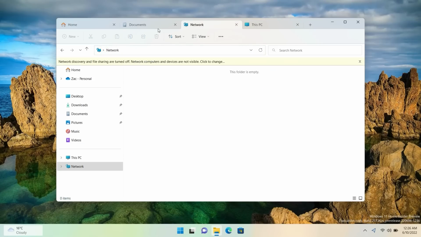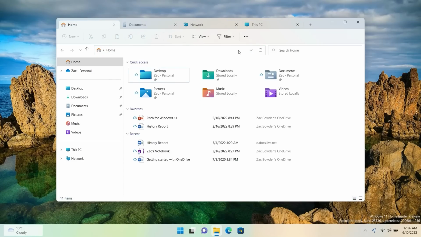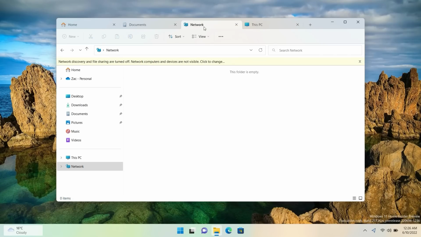So I can now switch between these all within one window. They are still the same process. They're not individual processes, so keep that in mind. But yes, there you are. That is tabs in File Explorer.